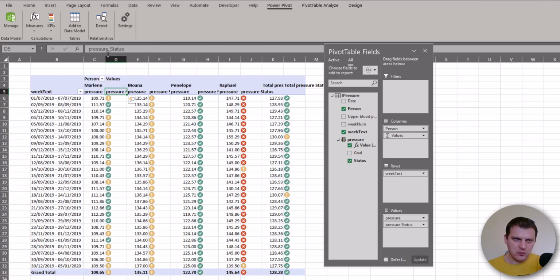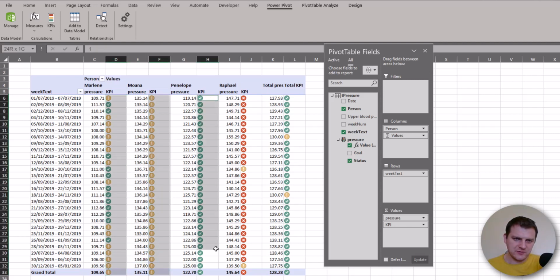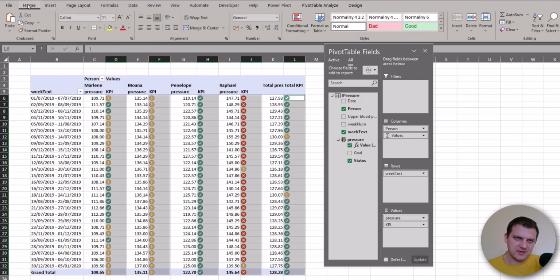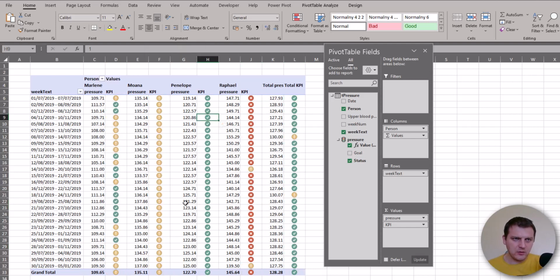I can go with the pressure status header, or I can change it to KPI, and in this example I prefer to make it KPI. We can see our measures, and if we like we can also add some alignment. Because there is an option for this in pivot tables, we can just go to the home tab and choose center alignment for columns, and we can see our average weekly measure and the KPIs corresponding to this measure, so the proper icon.